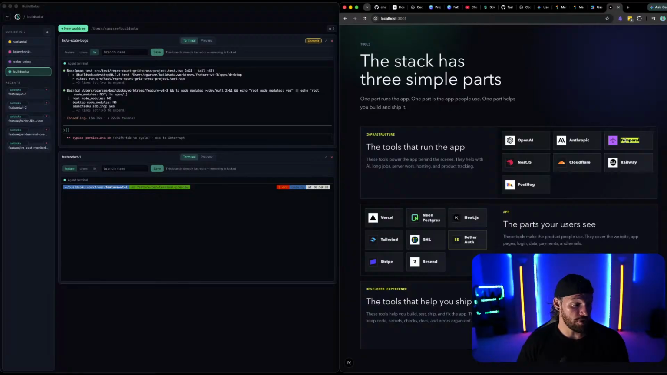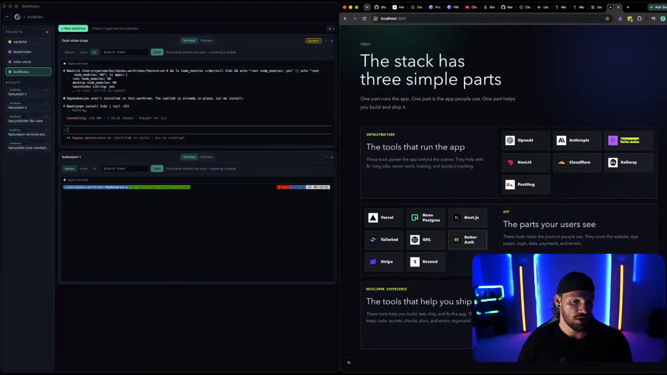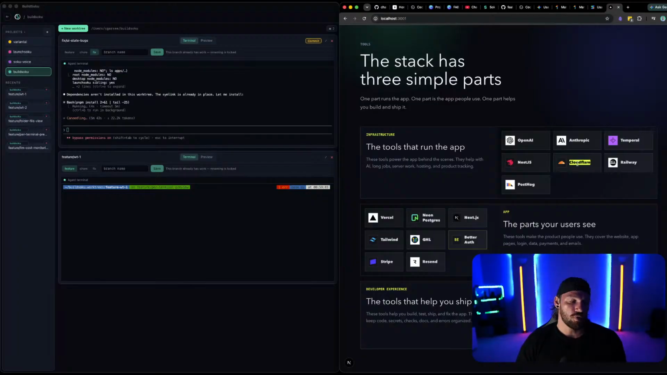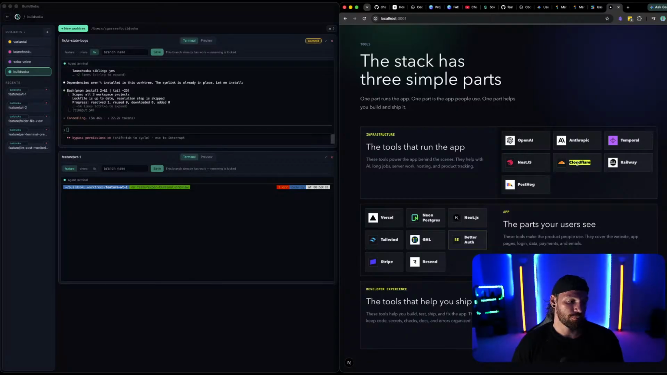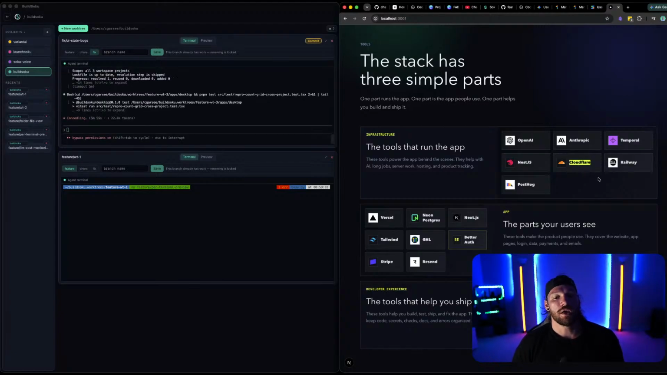Oh, Clerk does billing now too. That's sick. Yeah, I use Cloudflare for storage and CDN because it's free. It comes with your domain. So I tried to pick a lot of, A, industry standard things, and B, the free versions of things that people like Supabase charge for.